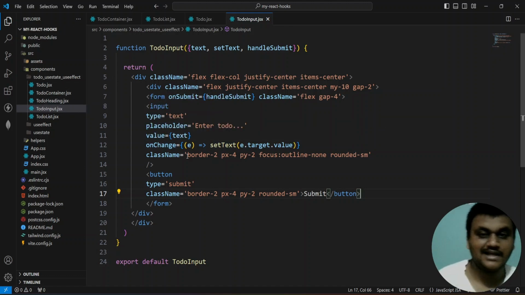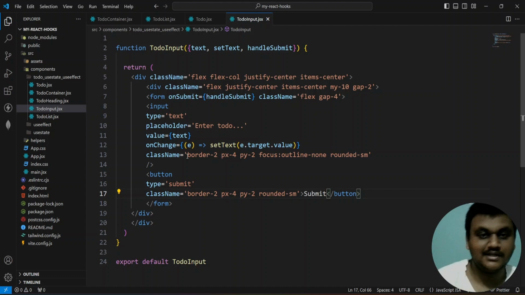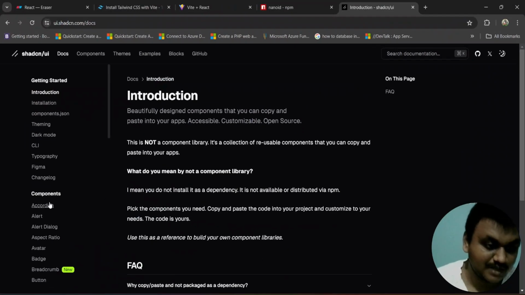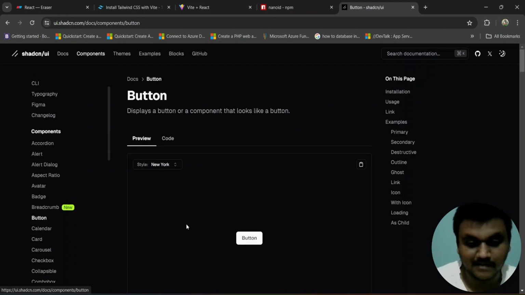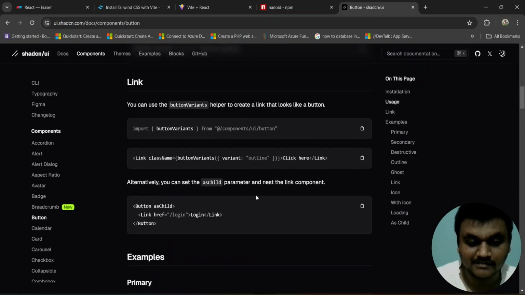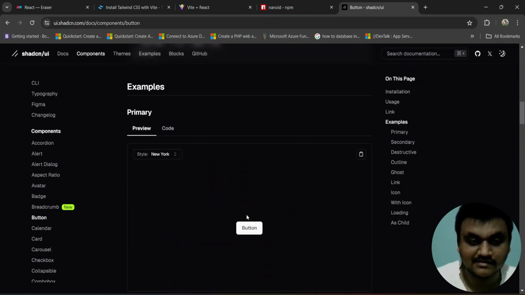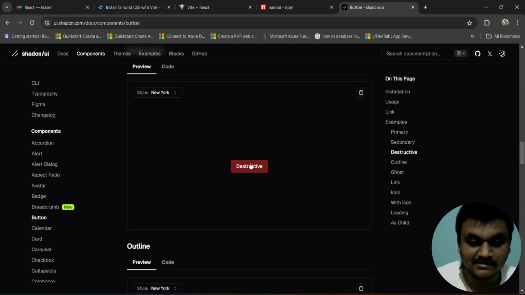Actually, one person has written each and every one, divided into components, and he wrote button as one component. If you see here, accordion, and I'm going to show one thing here: button. See, this one is one component. In this button also, some variations are there. This one is one variation, this one is one variation, and this one is another variation.